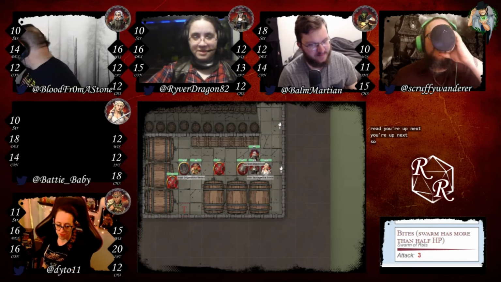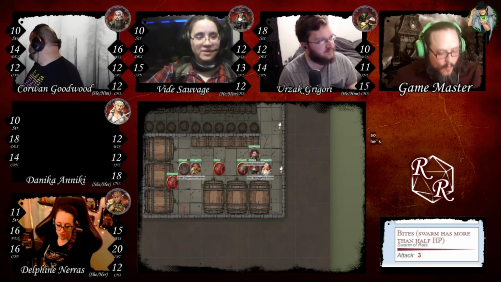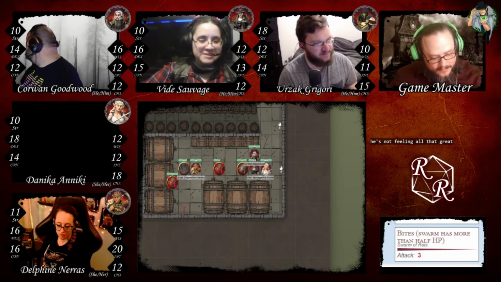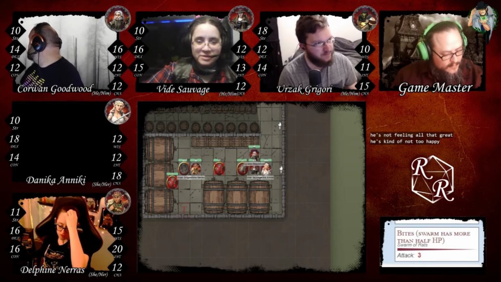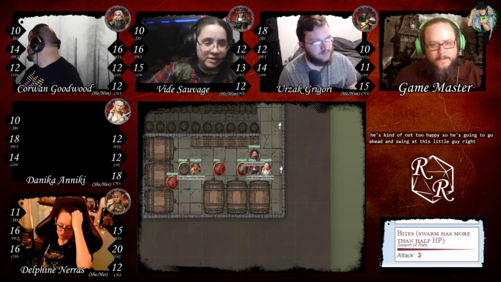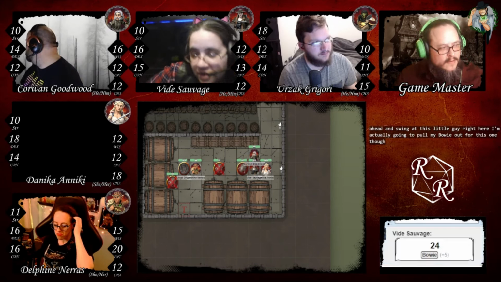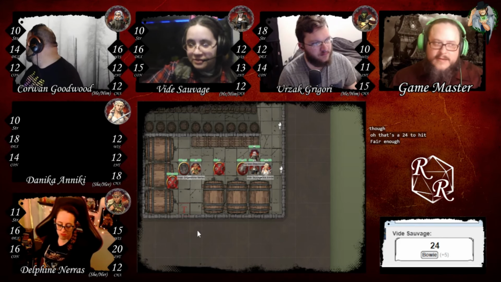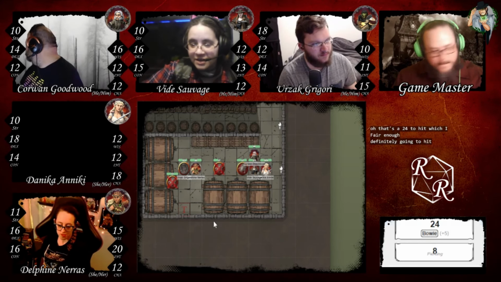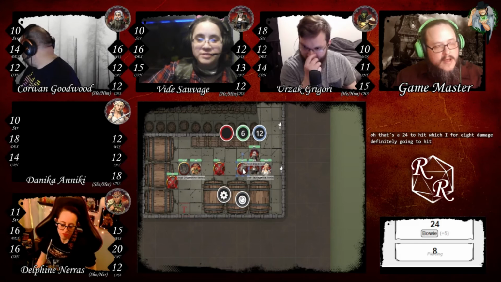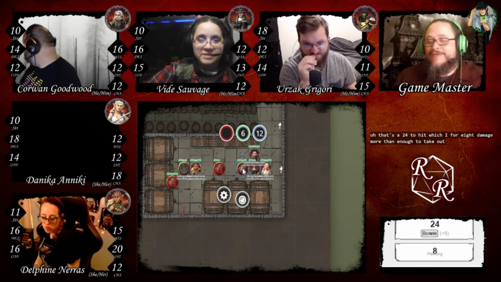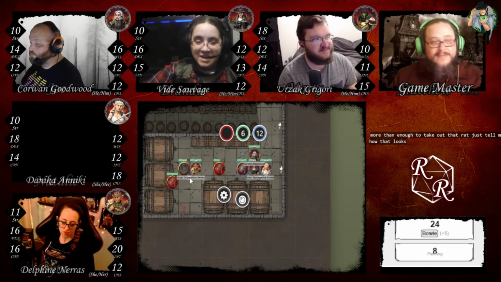So, Vide's not feeling all that great. He's kind of not too happy, so he's going to go ahead and swing at this little guy right here. I'm actually going to pull my Bowie out for this one, though. Fair enough. That's a 24 to hit. Definitely going to hit. For 8 damage. More than enough to take out that rat. Just tell me how that looks.